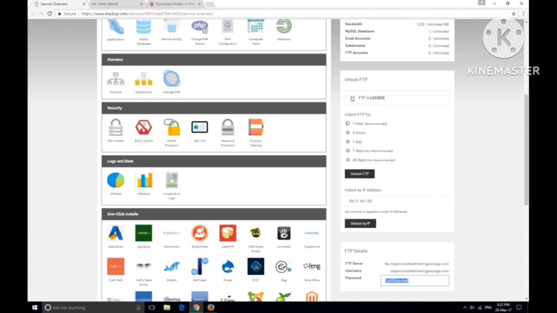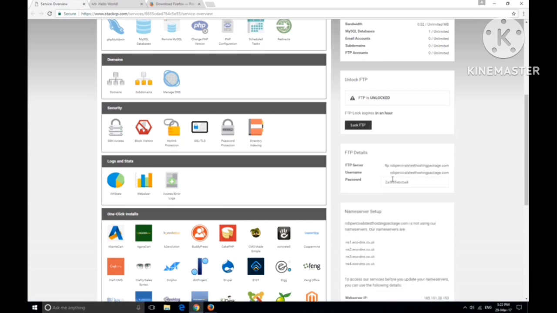FTP. Now, Eco Web Hosting has a security feature whereby FTP locks automatically after a certain amount of time. And that means that someone can't access your files even if they manage to track down your FTP password somehow. So I'm going to unlock FTP for just an hour. Obviously, the longer you unlock it for, the more risky it is, but the more convenient it is. So it's a balance between the two there.